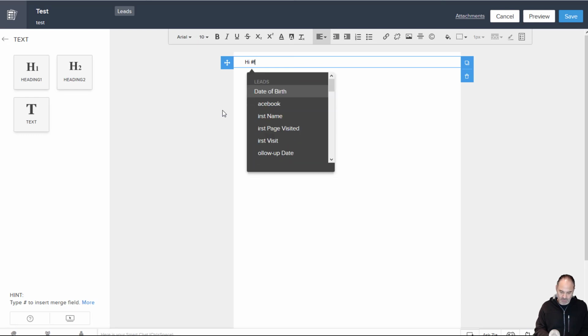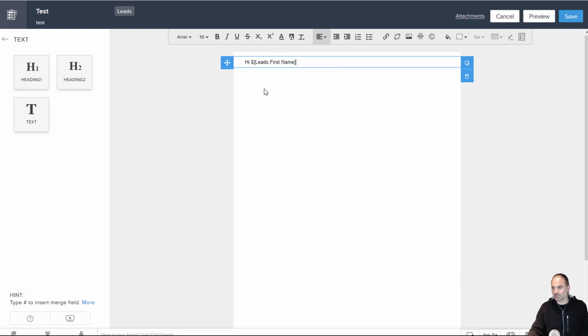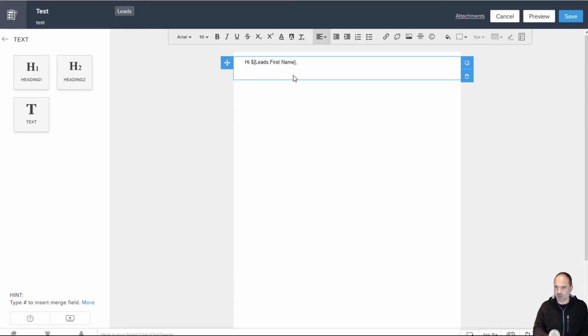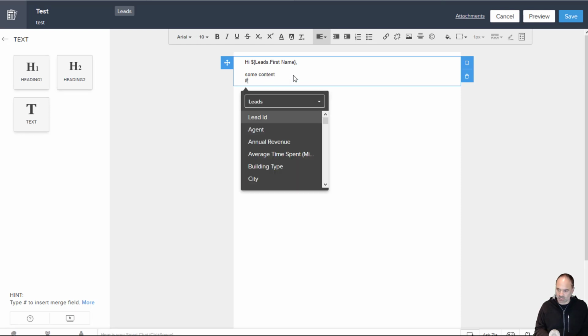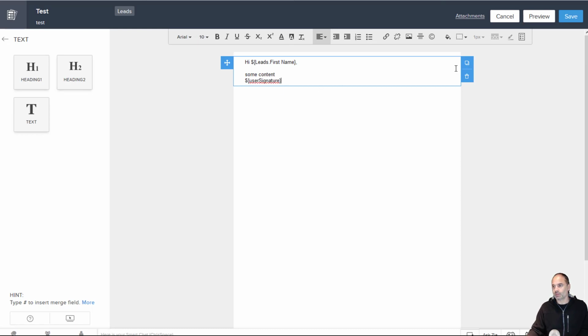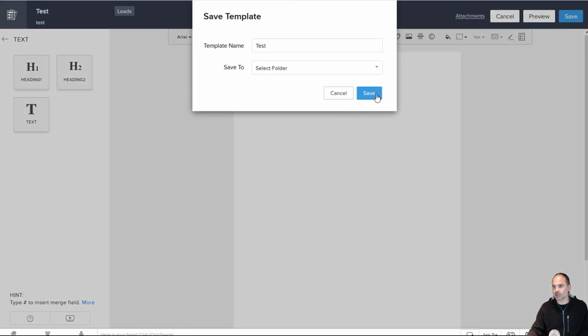First name. By the way, in order to create the first name, I just clicked on Shift 3, which is the number sign. Okay, and here it will be some content, and eventually I'm clicking again Shift 3, and I will have here the signature. Now let me show you how it really looks like.